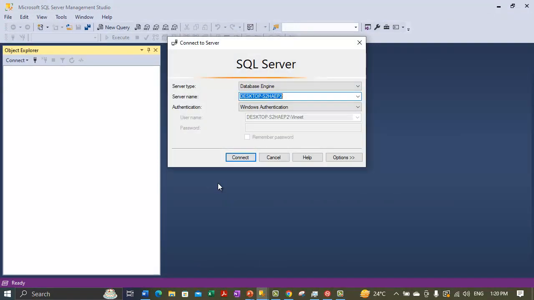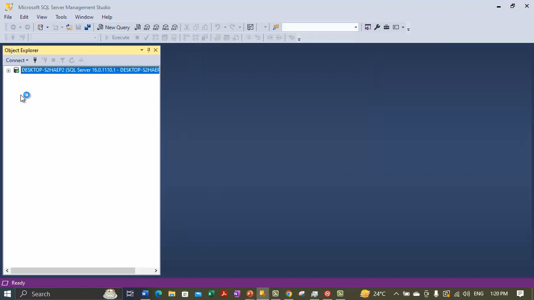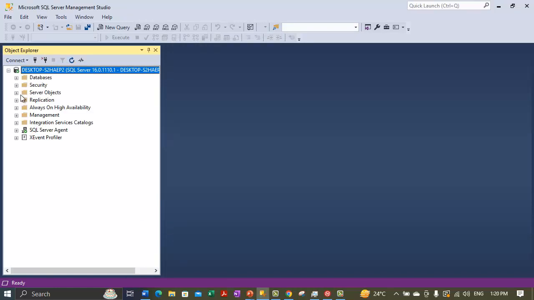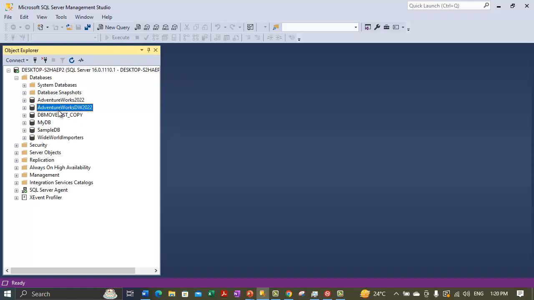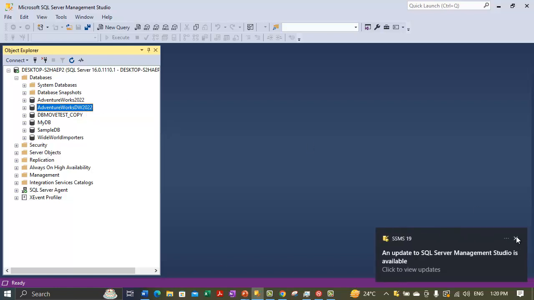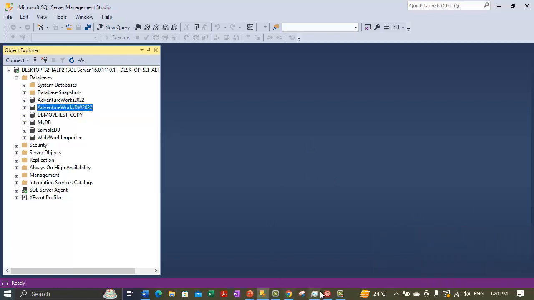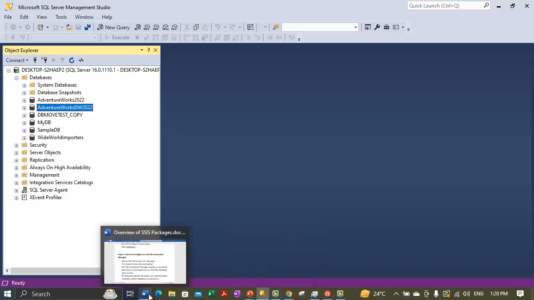So right now SQL Server is opening, and let me connect to a default instance of SQL Server. And here, if we expand the list of databases, here we have AdventureWorks DW 2022 database. So this is what we need for this tutorial. All right. And let's go back to the notes.